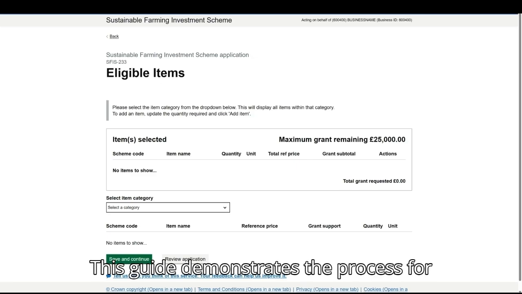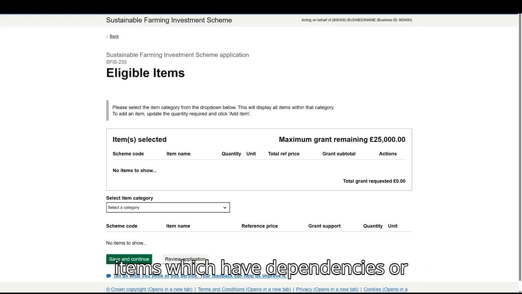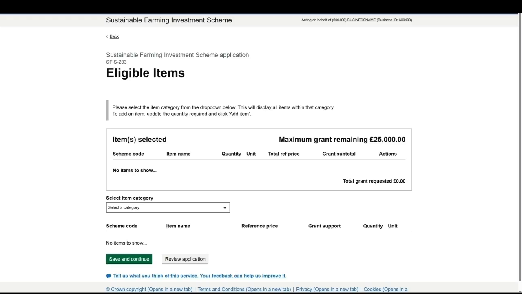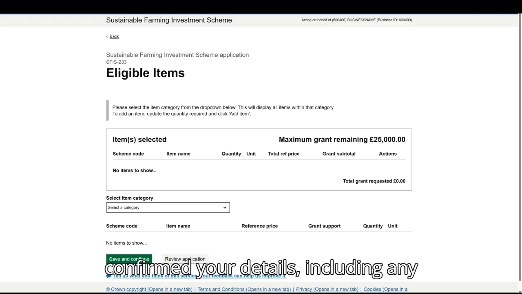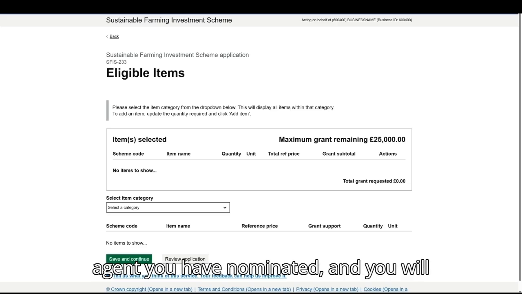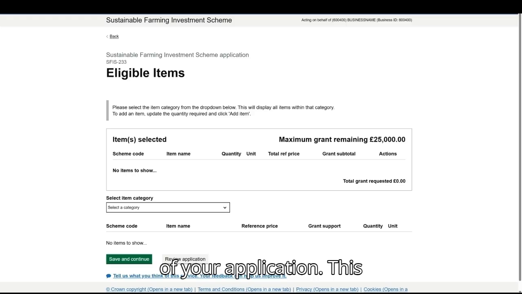This guide demonstrates the process for selecting items, including examples for items which have dependencies or relationships with other items. You will have already logged in, confirmed your details, including any agent you have nominated, and you will have completed the first 3 sections of your application.